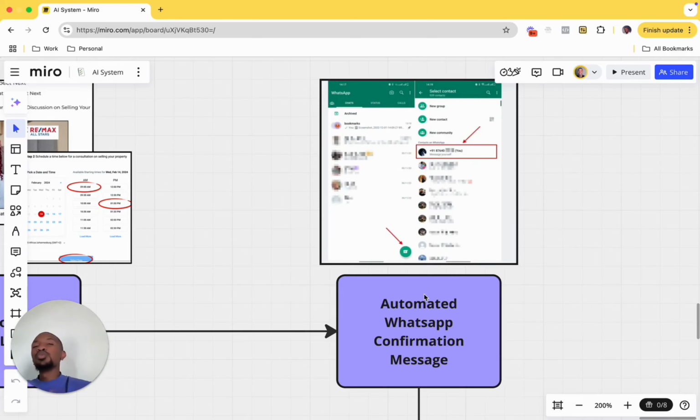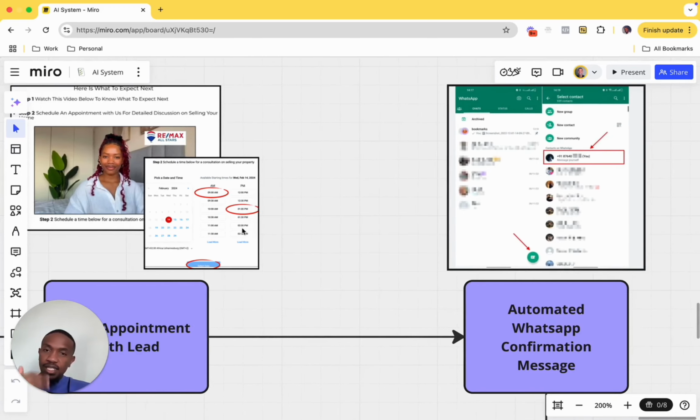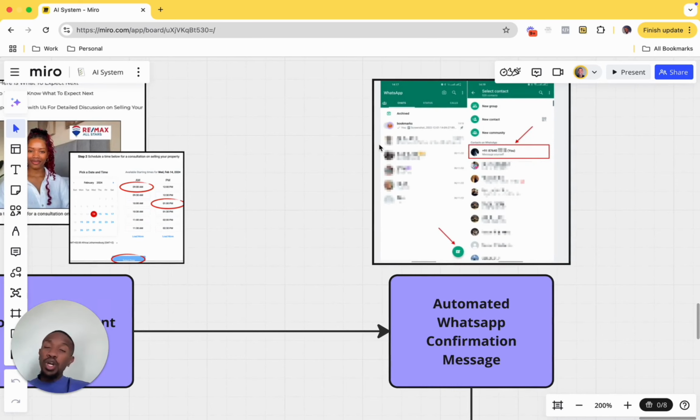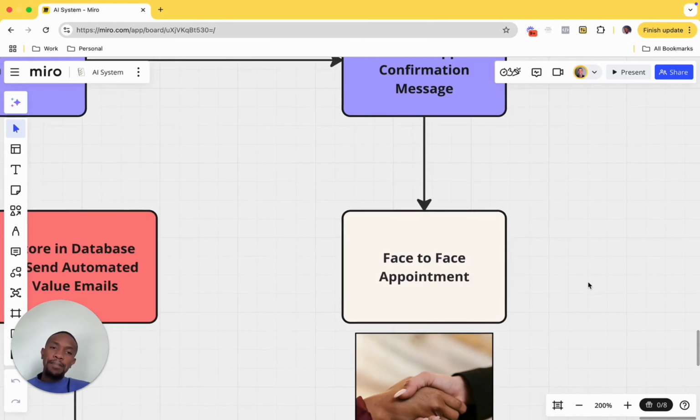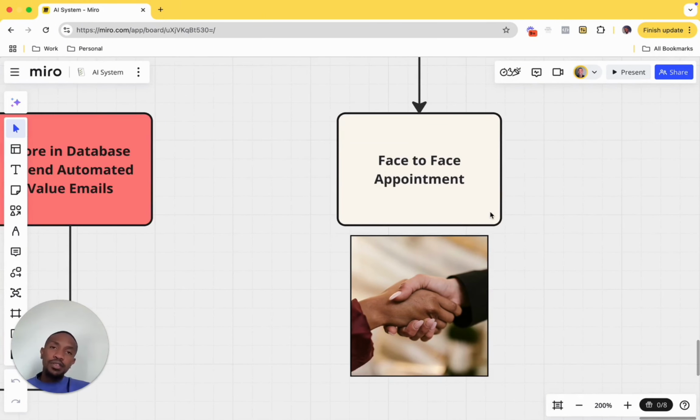And then the agent will go and find out more information, because then this lead hasn't necessarily booked an appointment yet. So 9 times out of 10, we've noticed that they still want to find out more information. So this is where we have that automated WhatsApp message to start off the conversation, and then the agent will be able to converse with them and see exactly what's going on. All right. And then after that, it's just a case of having that face-to-face appointment and you're good to go.